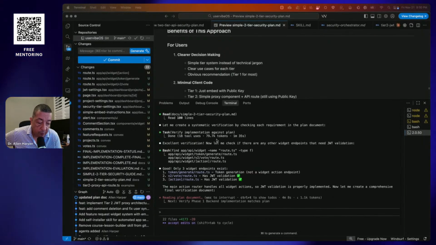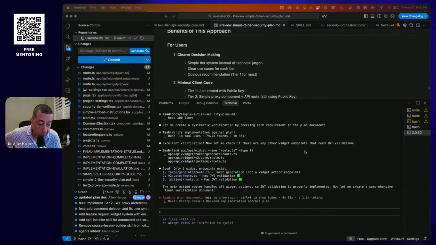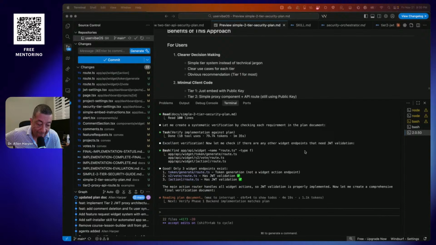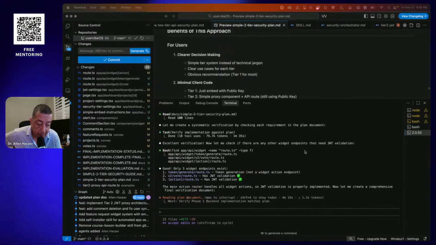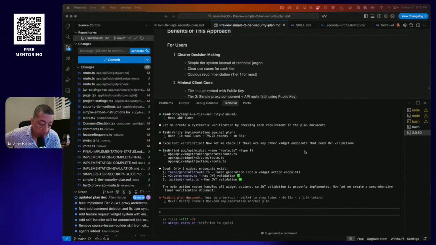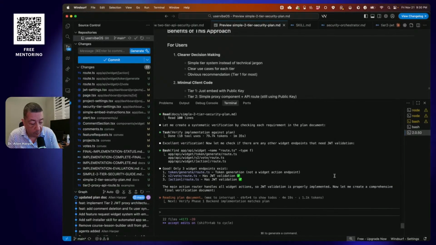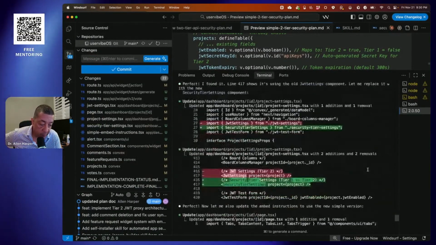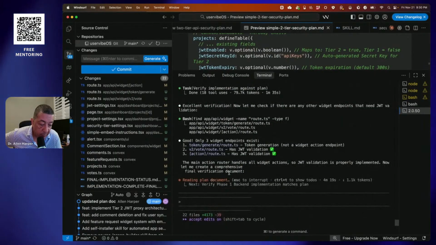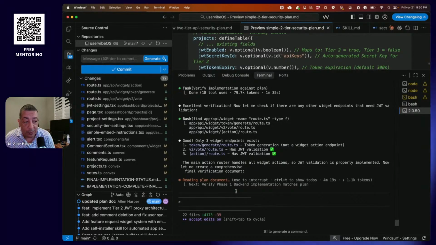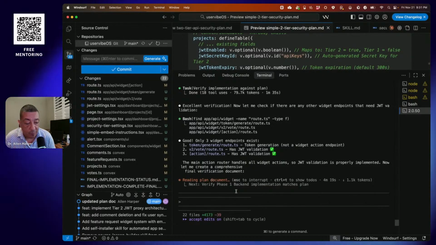Okay, it's still cooking. JWT validation is properly implemented right now. That's good. Let me make that a little bigger for you guys. It's still reading the plan doc. That's good. I told it to read every line. Tired of coming back and checking up after it. It's kind of like a child in that regard. Really smart child.